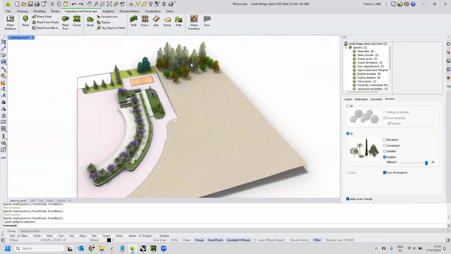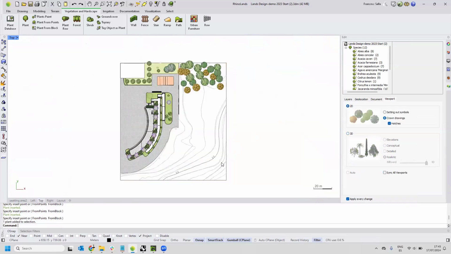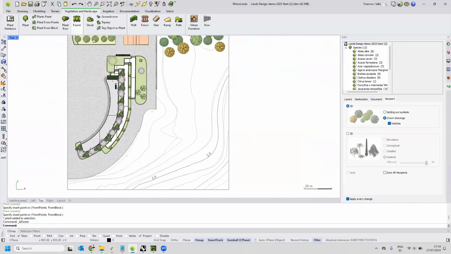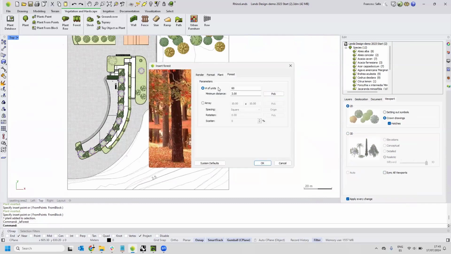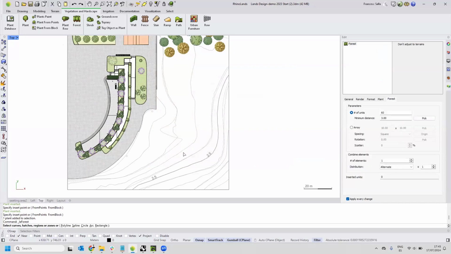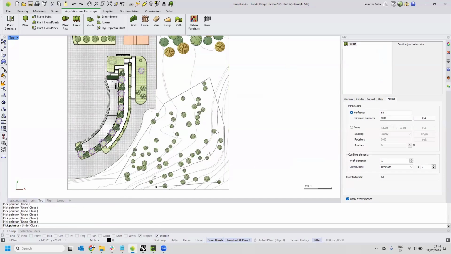Another way to insert plants is to arrange them in rows or in forests. For example, from the top viewport, I'm going to show this in 2D, and we can create a forest by selecting the species. I'm going to select maybe cedrus in this case. Here under the forest tab, we define the number of units or the minimum distance of the units, and we can select a boundary curve for the forest or any of these options to draw it on the fly. So we can select the polyline. I'm going to disable the OSNAPs, and here we can define the forest perimeter.